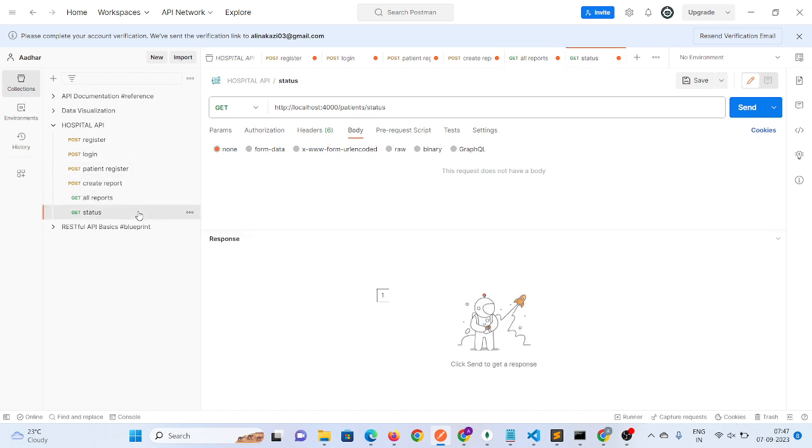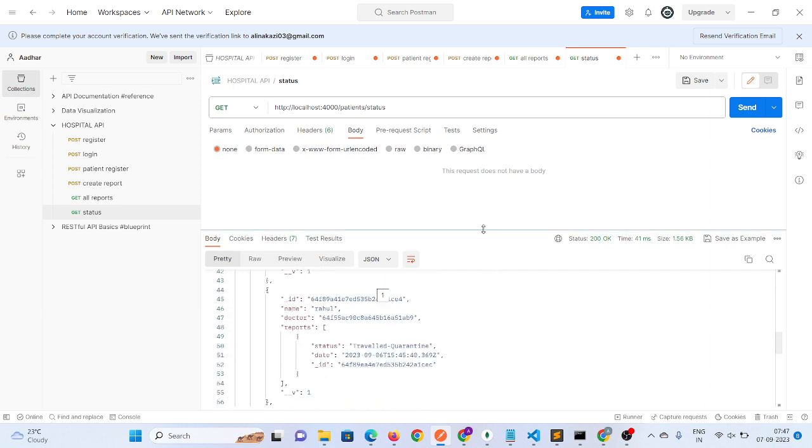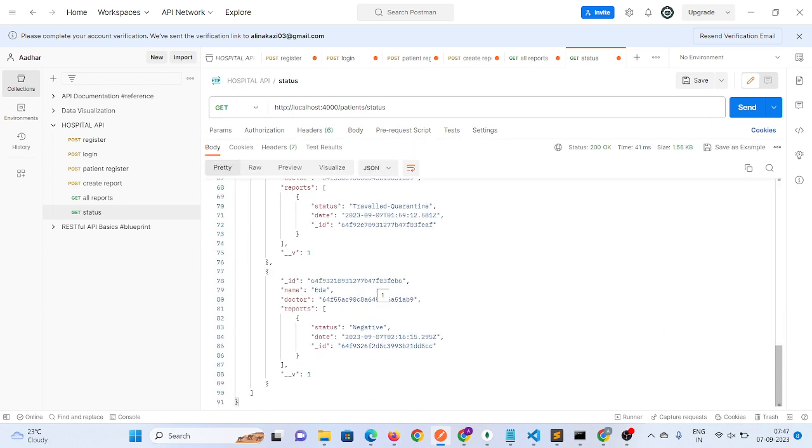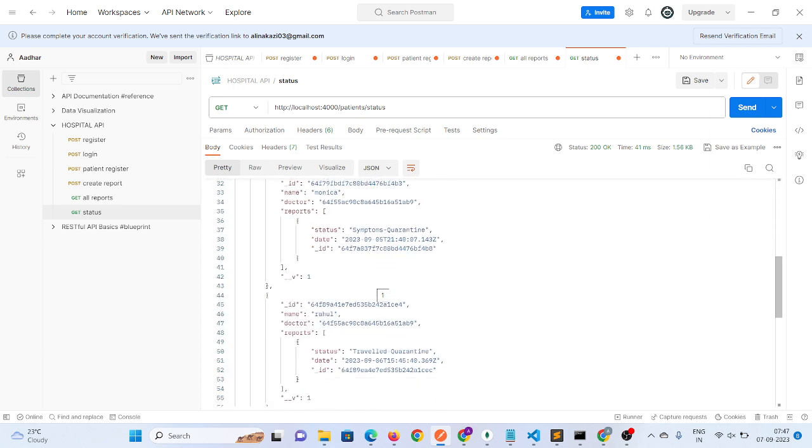Let's go for the status. Let's check the status of the patient. Let's send the request. As you can see, these are all the reports I have created. This is all the status of all the patients, as you can see on my screen.